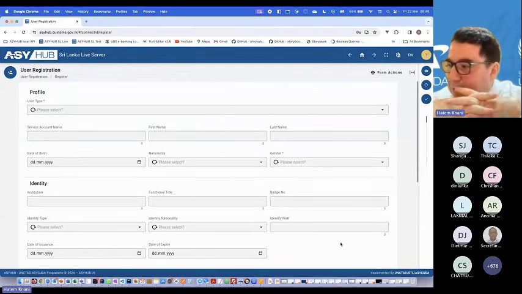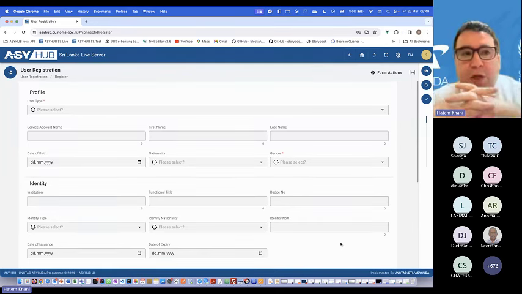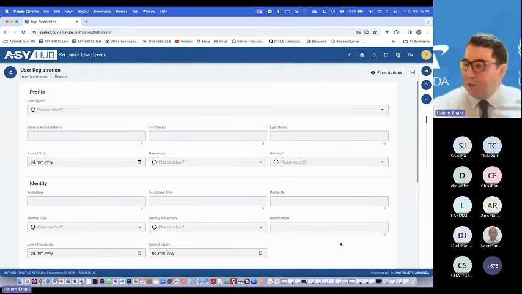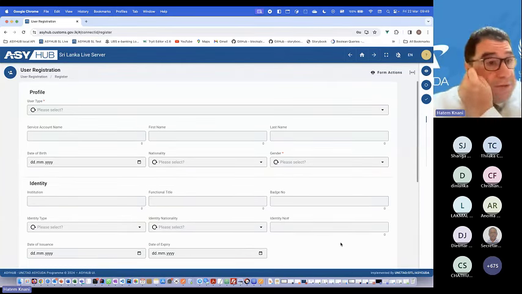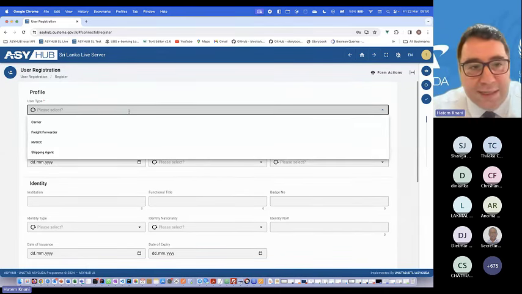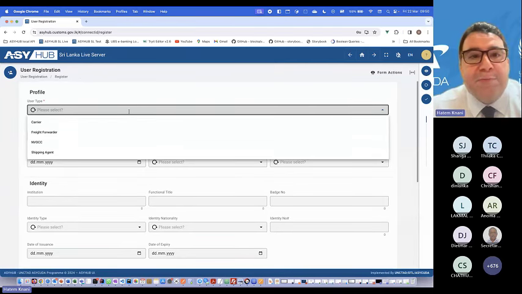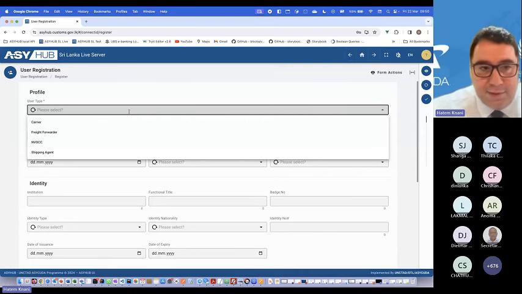So if I click here on user registration, I will get into this form. This form gives you the possibility to provide all the information about you and your company in order to be approved by customs. Here we have four different profiles: carrier, freight forwarder, NVOCC, and shipping agent. You need to select which one is the proper type of company that you are representing.